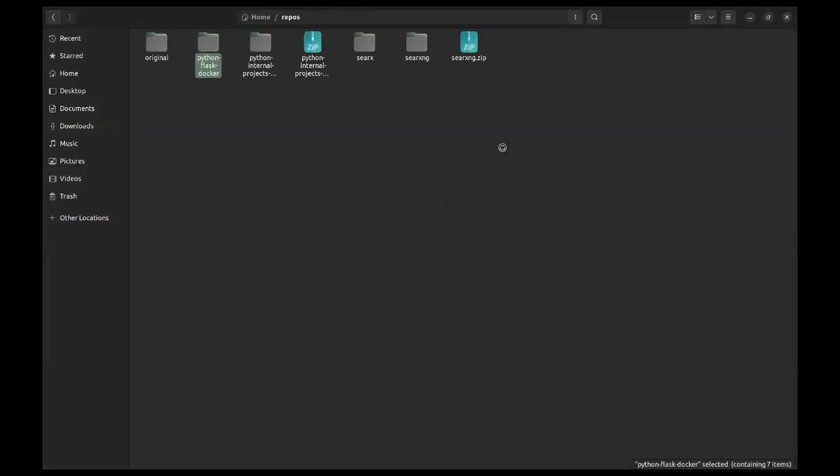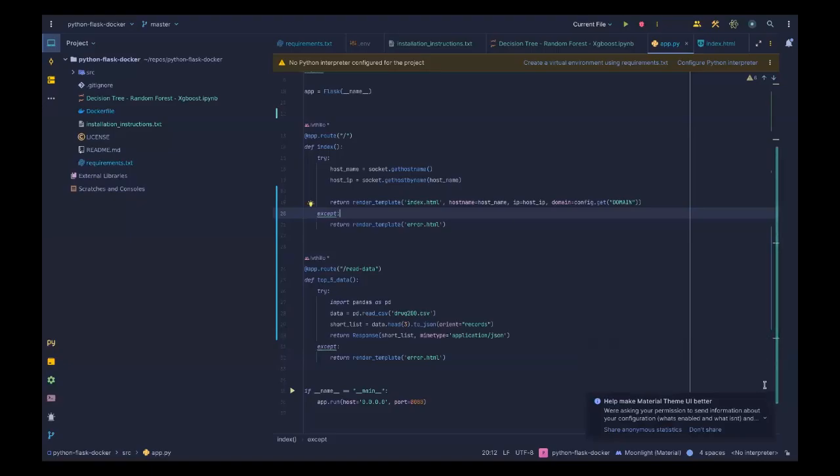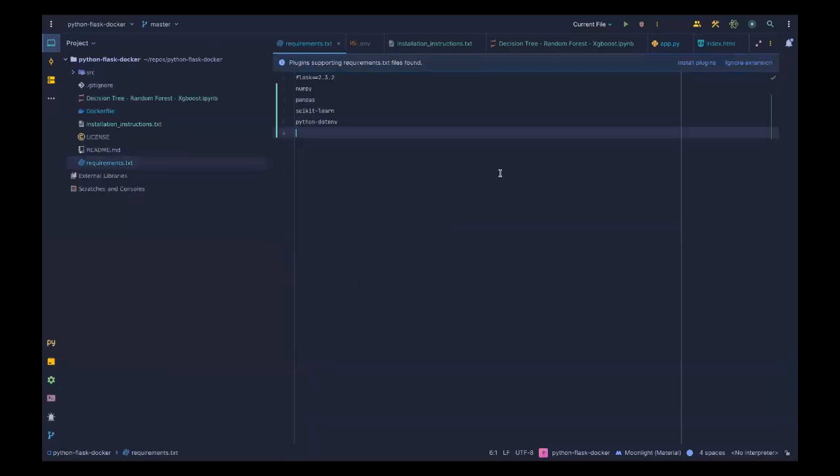Okay. Let me share my screen. The project is opening in the background. So that's how we can open a Python file. Now, this is the interesting part.